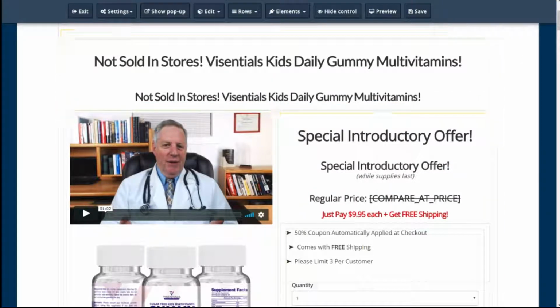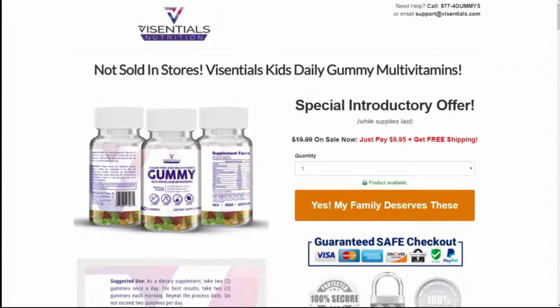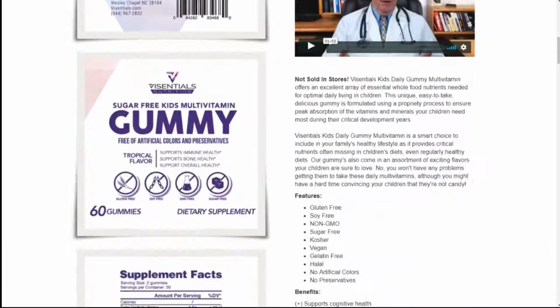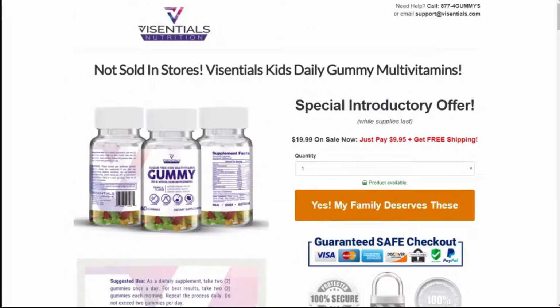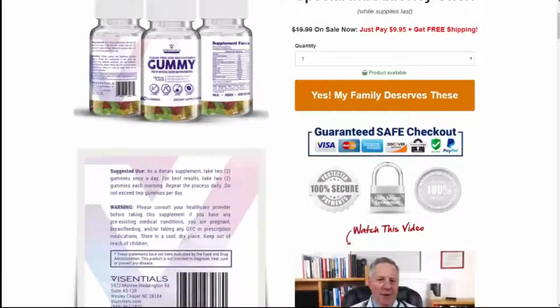So let's take a look at what it looks like on both versions. Here is the desktop version, obviously, and we have the image on the left hand side, and you can see that we don't have any duplicate content. It's just the ones that are hidden on mobile obviously do not show here.